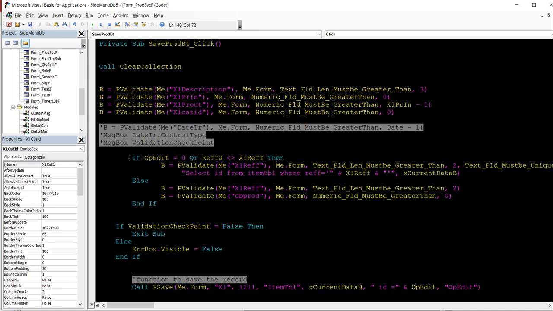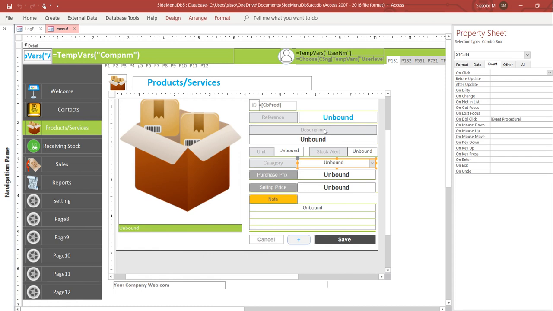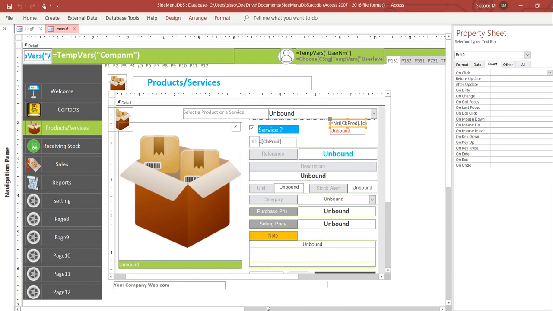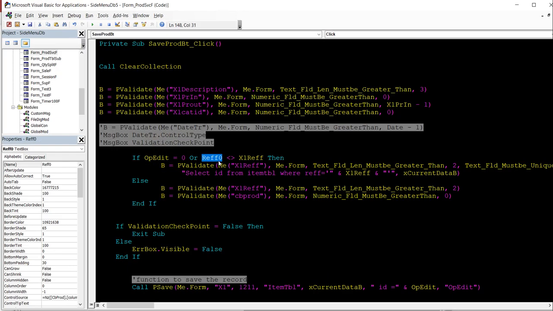So here we said if we are in edit mode, sorry, we are in the save mode, the new item 0, and then the ref is different from x1. That means if the ref 0 is a hidden field, we hide it. So if we click this combo after update, then we put the reference of this combo box here. If you change the reference of the product with another reference which exists in the database, this part will lock you down. You say no.